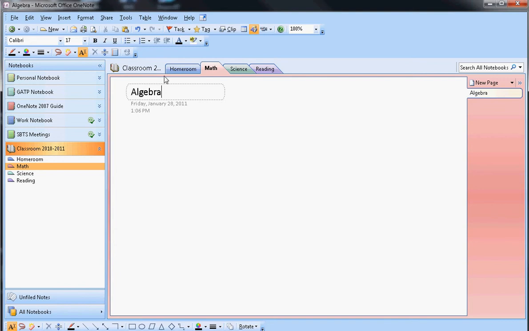So I'm going to type right here in this curved box, algebra, and you see on the right hand side it makes a page that's called algebra. I can make another page on here by right-clicking and clicking New Page, and I'm going to call this one Geometry, and I'm going to put that one right there. I can even make another page off of that by right-clicking, or I can just click on New Page, and it makes another one right there for me.